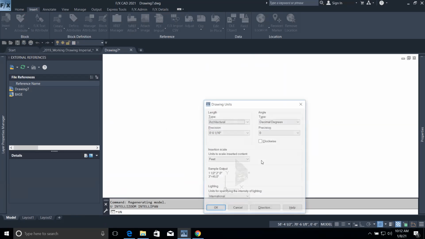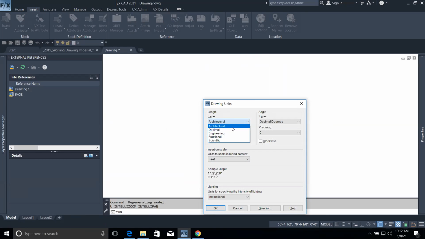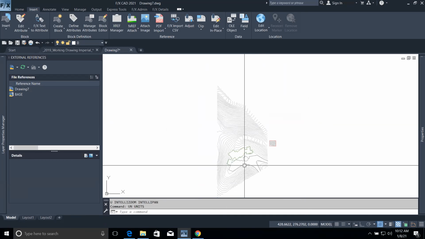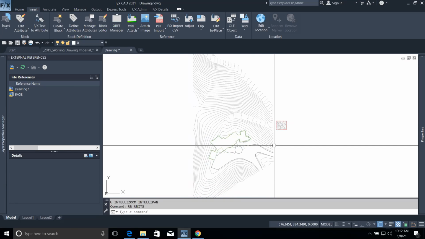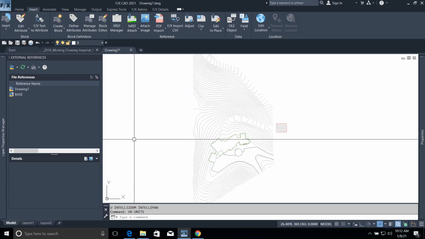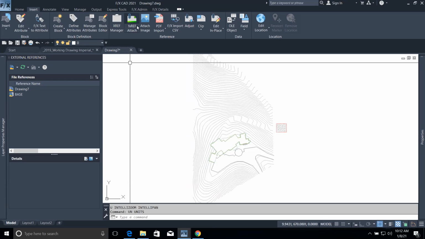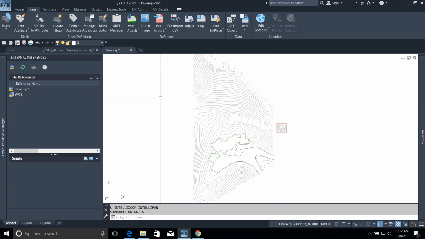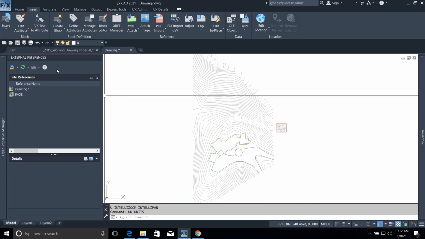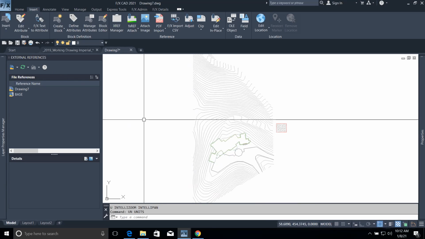Now, if I open up my units here, it did change my units to feet because I chose that in the FXREF dialog box. And you should be working with decimal feet if you're working in feet. So we'll change that as well. But it's just a very quick, simple way to attach XREFs and a way to circumvent that AutoCAD XREF attachment method there.